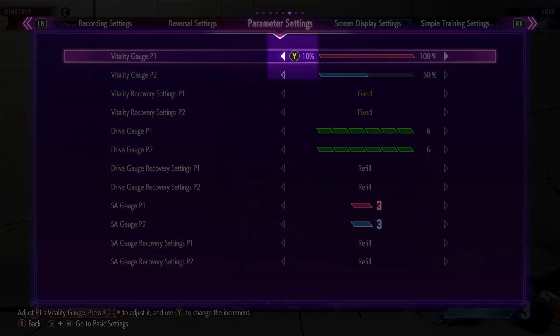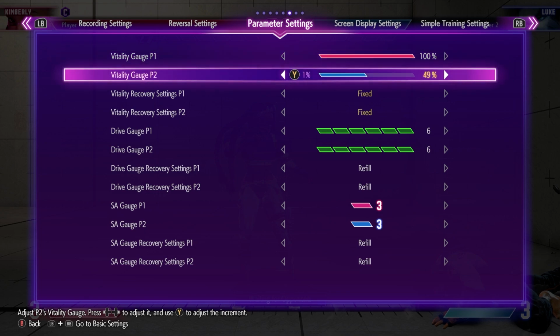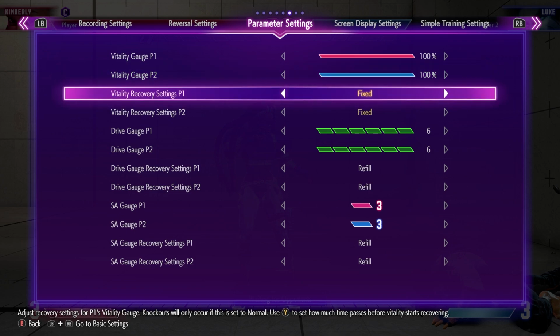So you'll notice that there is a Y button option right there for yourself. This is just to change it so it's increments of 10 or increments of 1. That's it. That's all this is. Very, very straightforward. If you want to be super exact, you can change it to 1%, or you can just set it here for 10%. Obviously, the same thing for here as well.